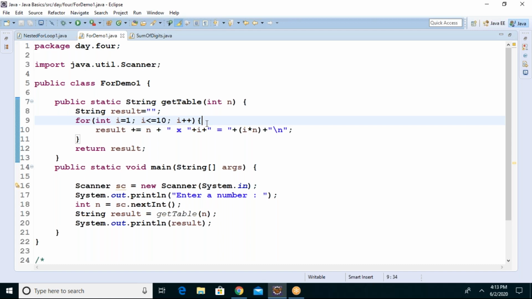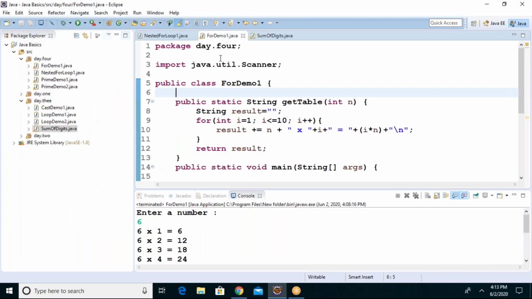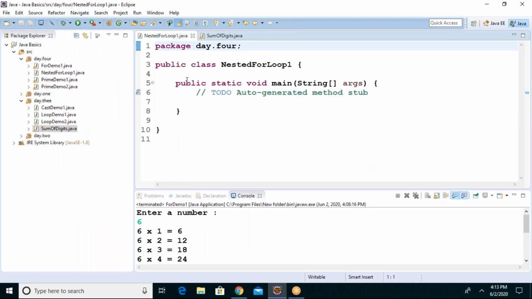Okay guys, but practice is required. If you understand this, you need to practice these programs and try some other programs also. Okay, so let me do one more thing, a nested for loop program. What is a nested for loop? A nested for loop means a loop within a loop, another loop inside a loop.